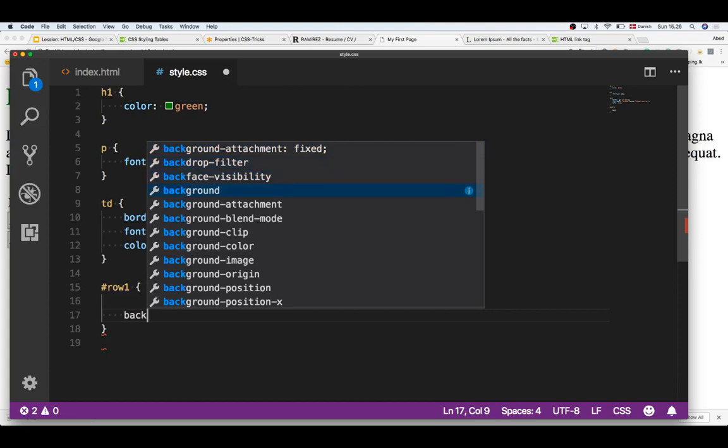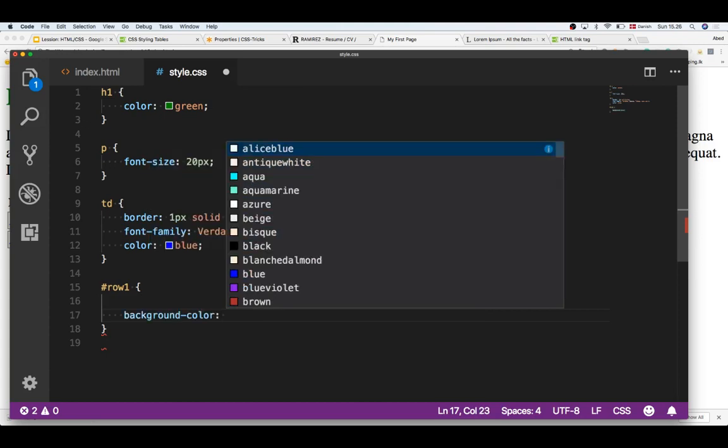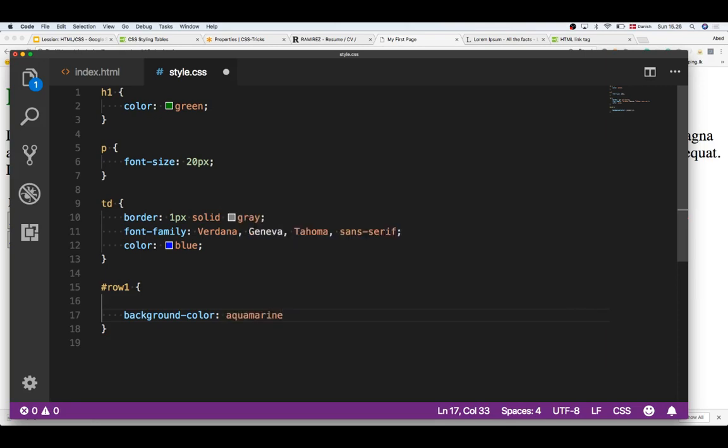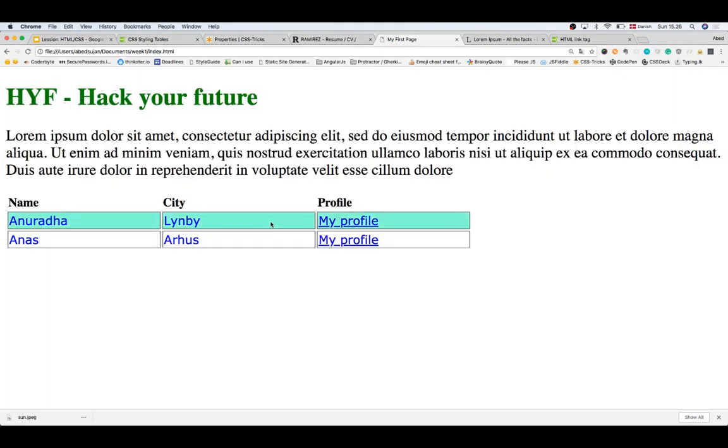Background. So you can say background color specifically, right? And then what color do I need to change? I don't know. Let's choose something from here. It's giving me some suggestions here. Let's try aquarium or something. It's some different name, anyway, doesn't matter. Never mind. See, it's reflecting, right?